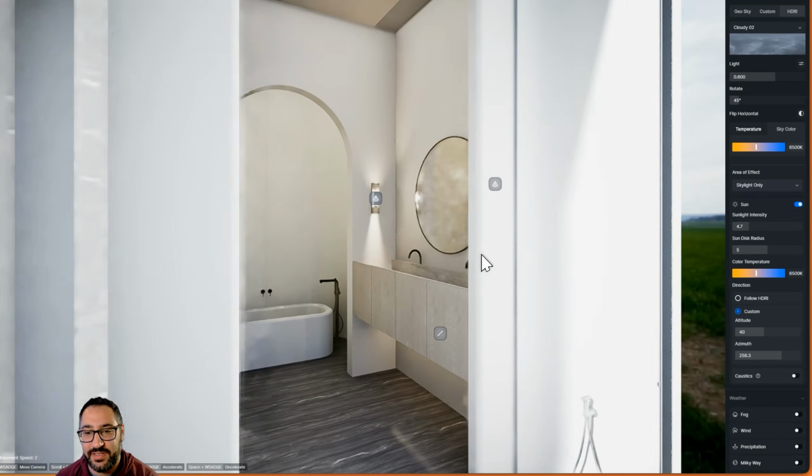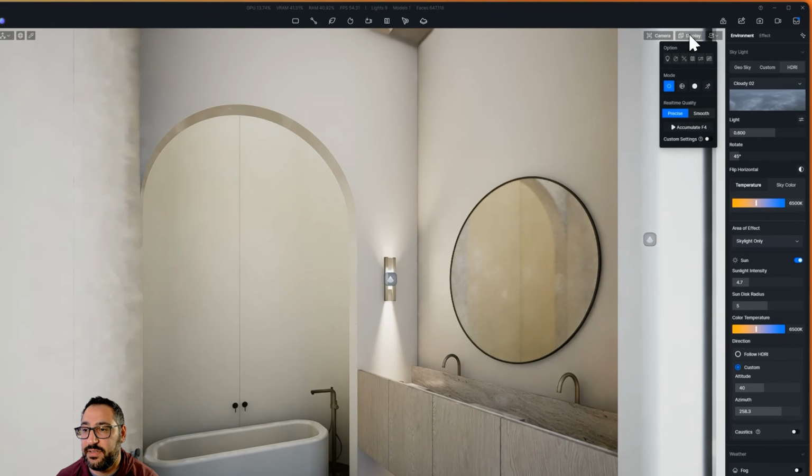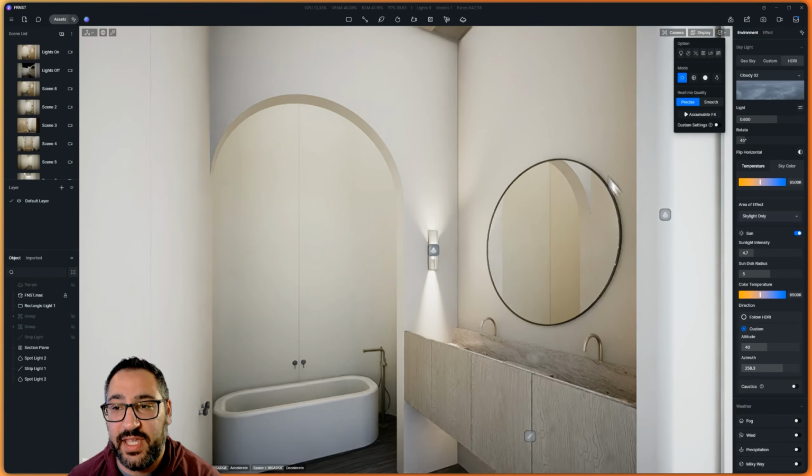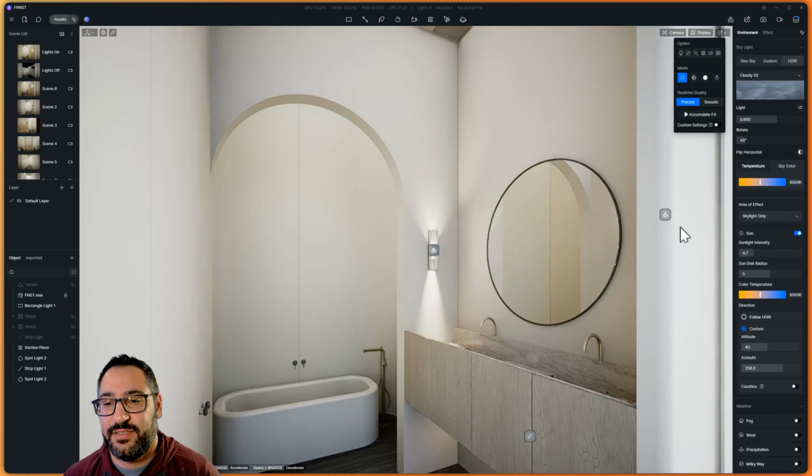So let's go in here and let's turn this on. You can see it's already brighter and I'm not getting those harsh sun rays. Sure, it's here, but I can always crop that out. So you've got a couple ways. Think about all that, and I hope this helps.